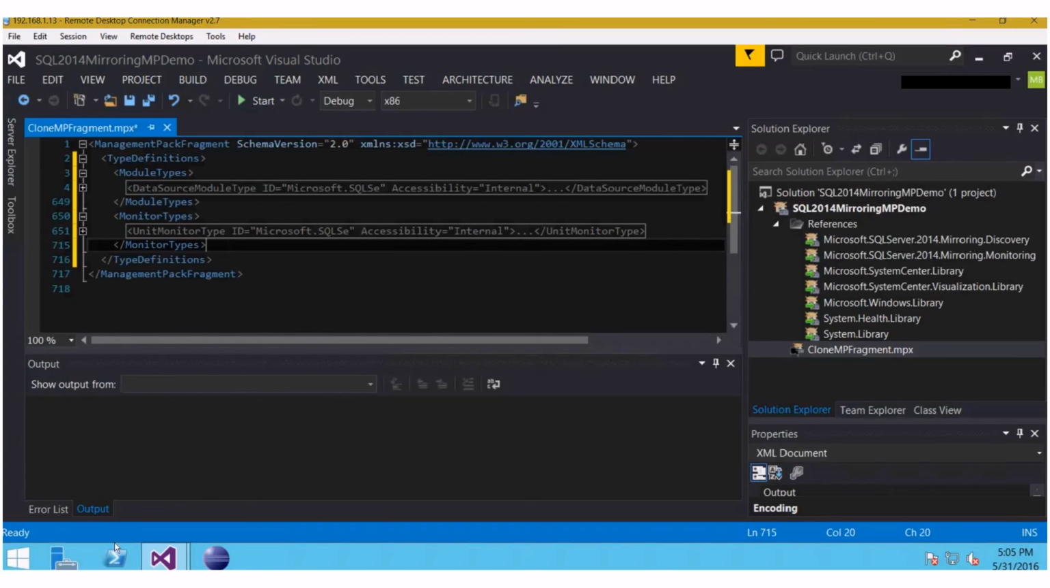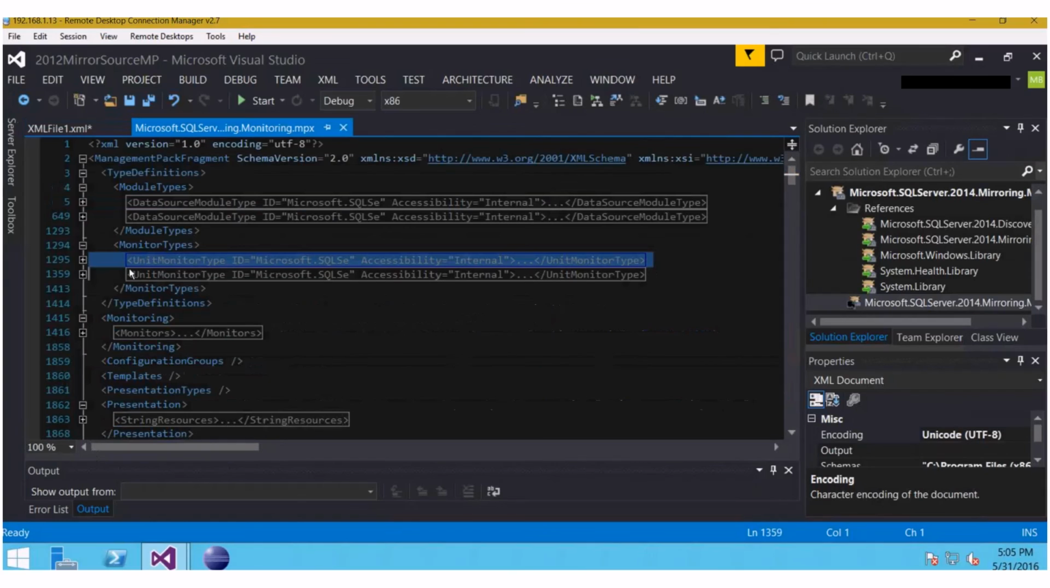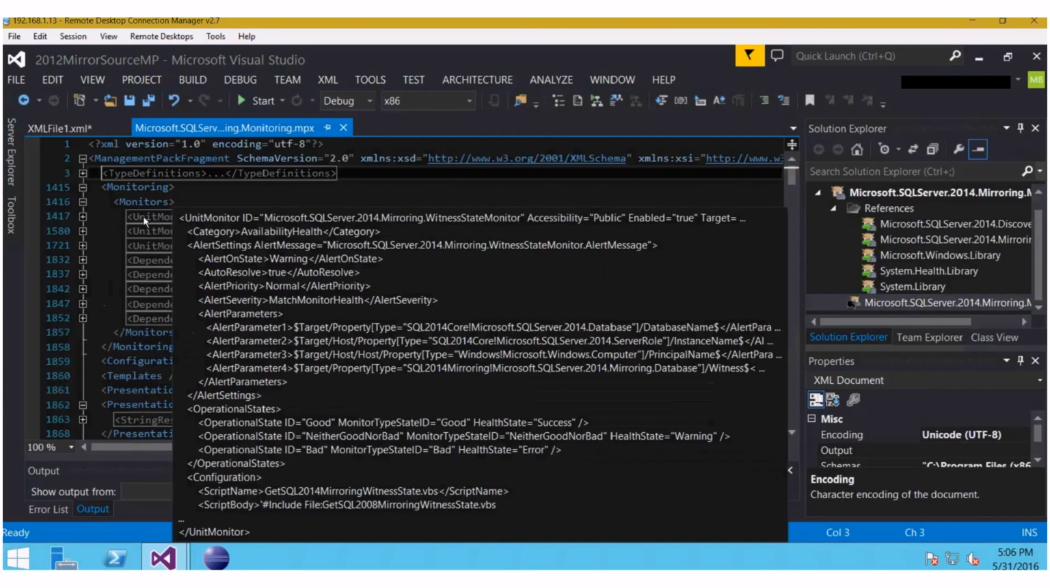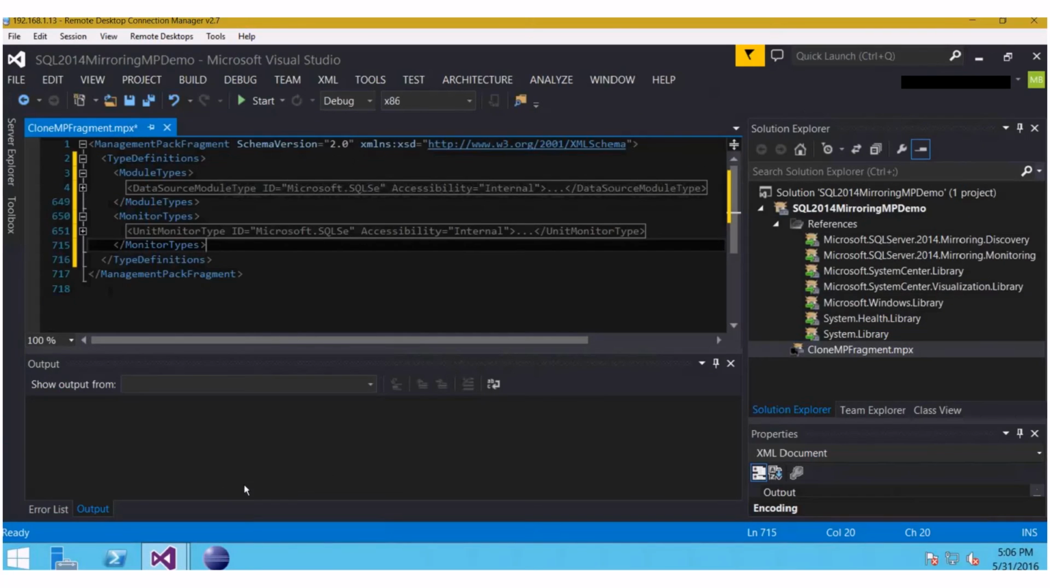And now we'll go back to our source. And so you can see that's the last of the monitor types that we need, and that's also the end of the type definitions. We've copied all the code that we need from there, so I'm just going to collapse type definitions altogether. Now we know that we need to focus on monitoring, and then there was a specific monitor under that. So first we need to add in the code for monitoring and monitors, just so it has that structure. So we go below type definitions.